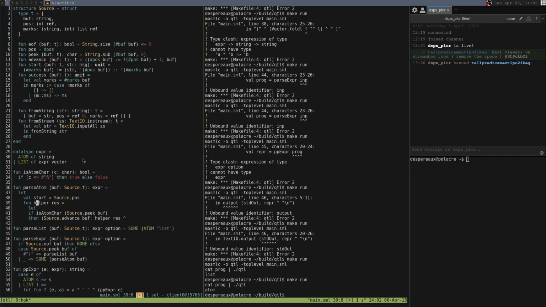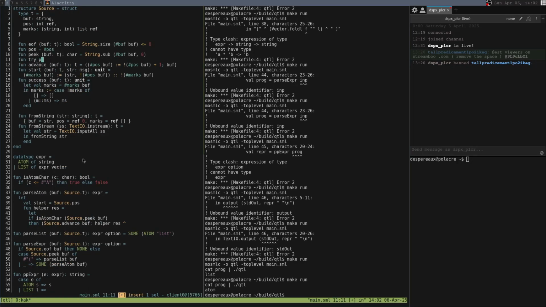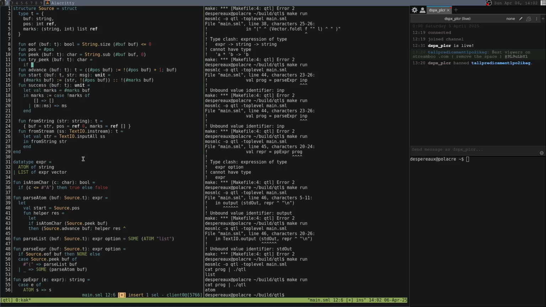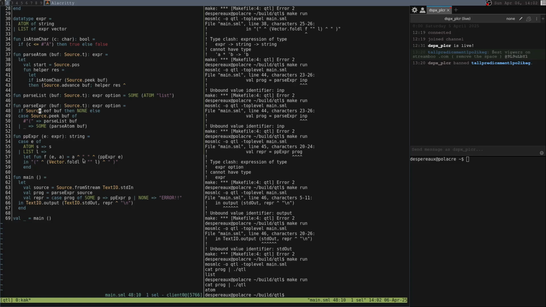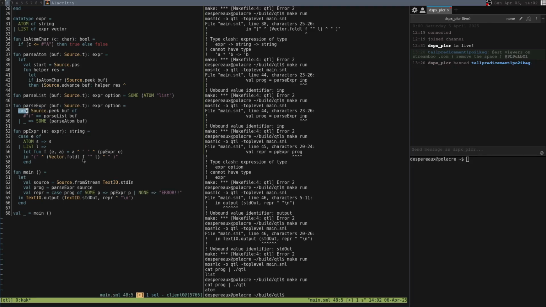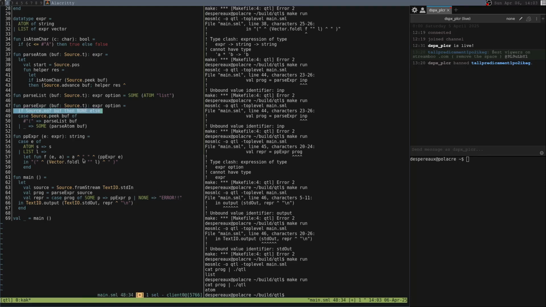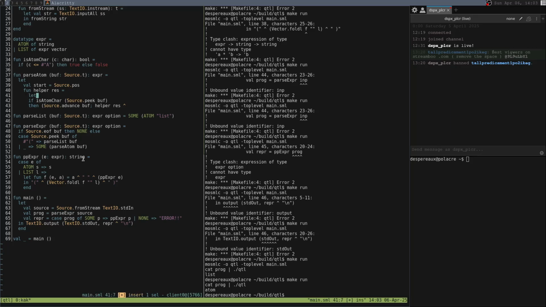Because I need to know, I need a peak maybe. I need a try peak buff t char, and that equals if end of file buff, then none else Some peak buff, something like that. Yeah, if the buffer is at the end of file, Some peak buff. Okay, so we need a try peak. So we need to go case try. Ooh. Oh, well, this is actually a try peak. No, it's not a try peak. It's slightly different. Okay, but here we need a try peak.